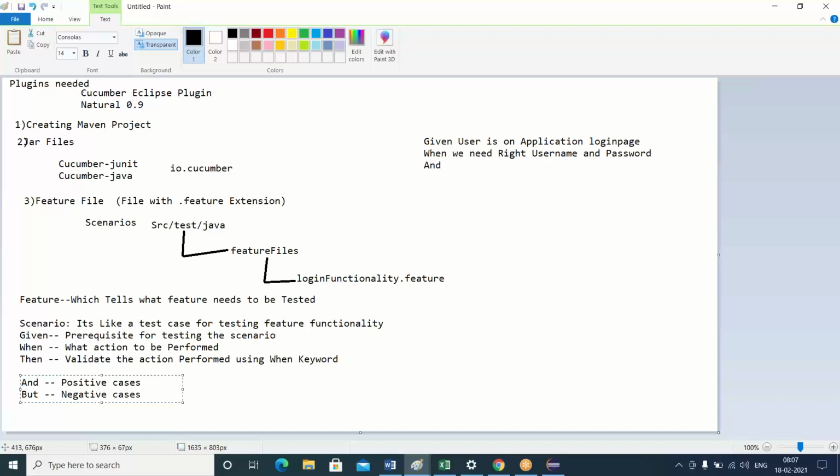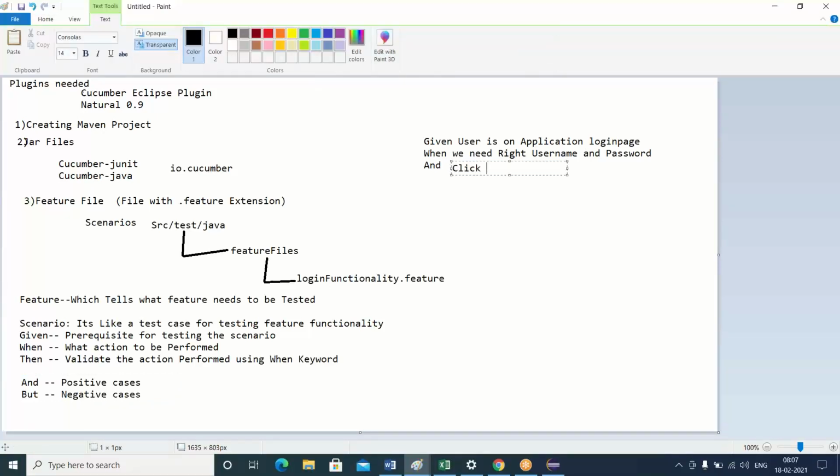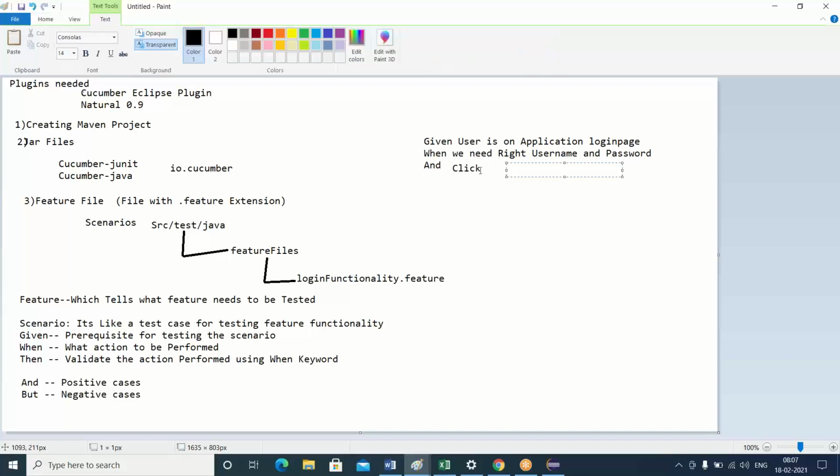Okay, so let's develop the scenario for this login functionality. Given user is on the application login page, when user enters right username and password and click on login button, this is the positive case. Instead of writing another when, we are combining both statements using and, so this is more readable, right?